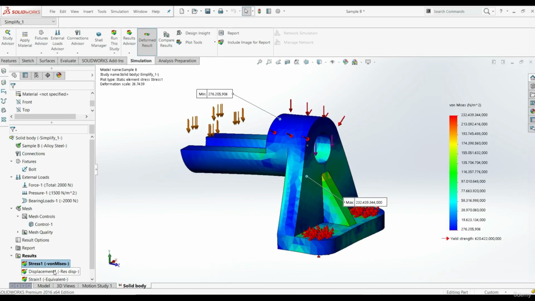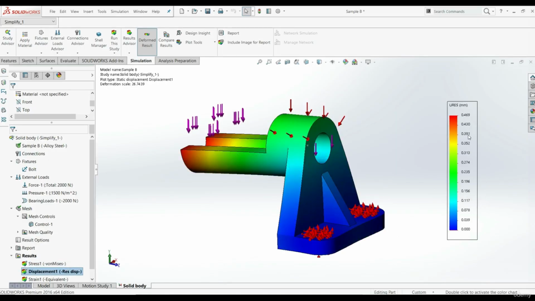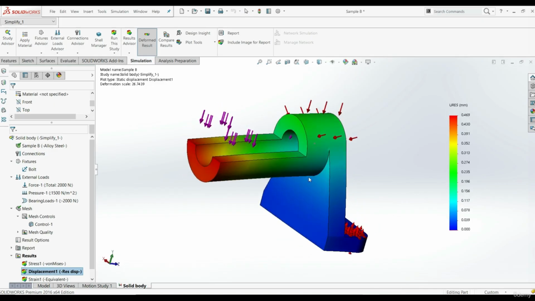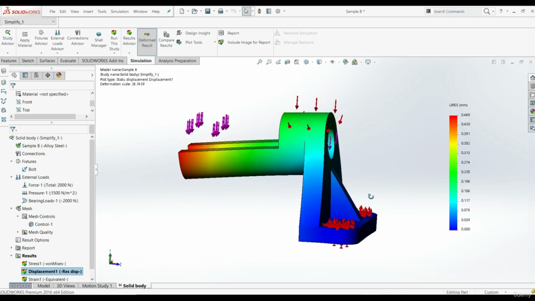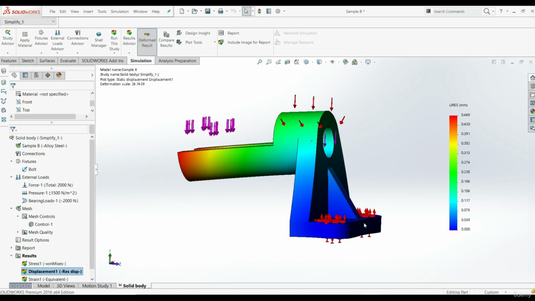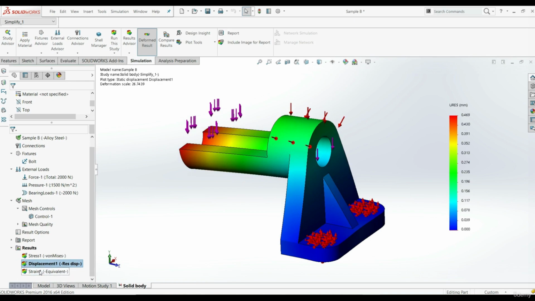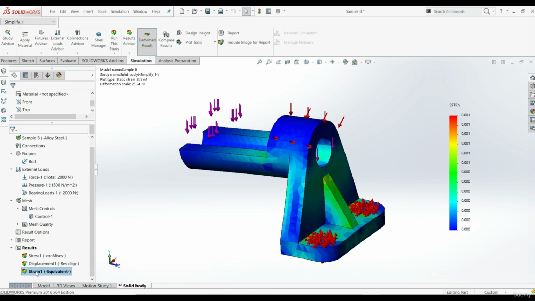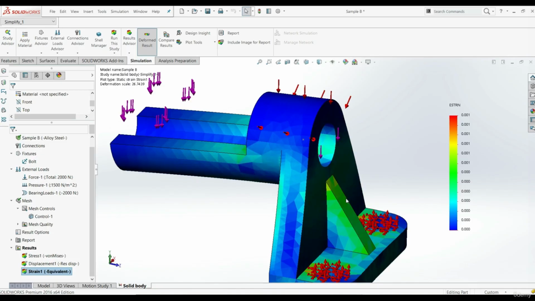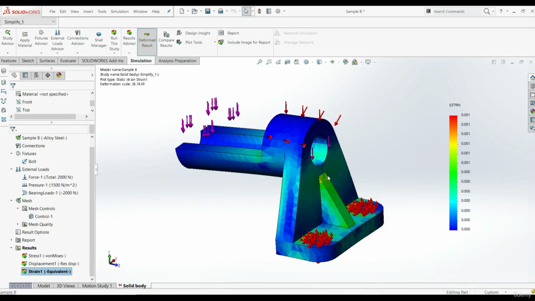Now, if we want to see displacement, we can just double click here on displacement, and now we can see displacement in millimeters. So we have the biggest displacement here, and here we have displacement 0, because this plate is fixed. And if we want to see strain, we can just double click on the strain, and now we see the strain results.